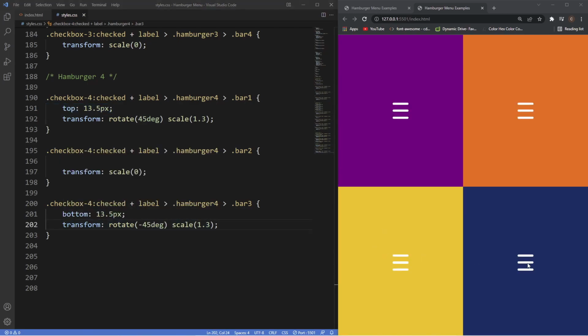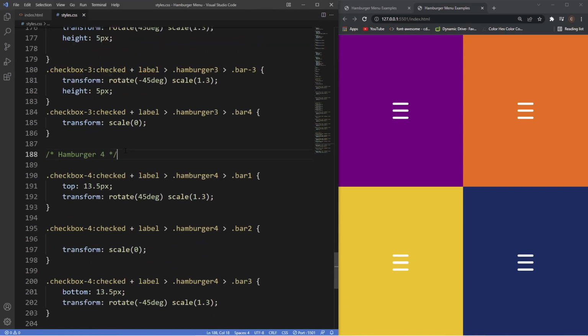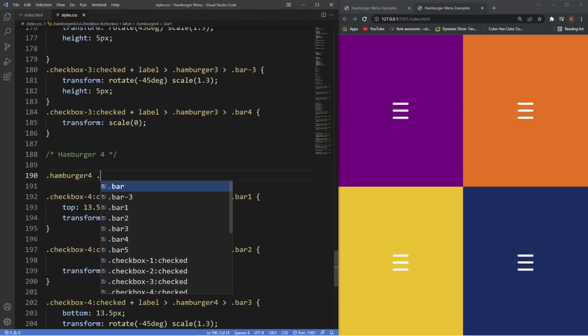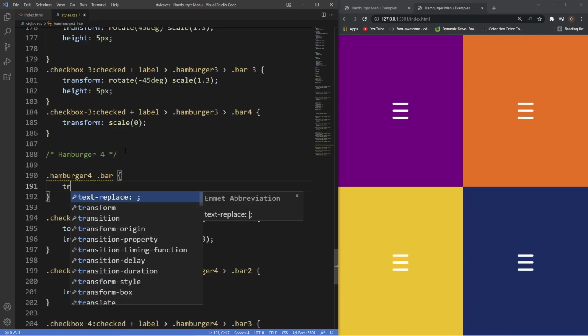So if I actually click on this design now, you can see it creates a pretty cool design by itself, just by using the values we created here. But again, I want this to be more animated, so what we're going to do is go above all of the check states here, and I'm going to grab hamburger 4, then grab the bars, and then we're just going to use a transition here.